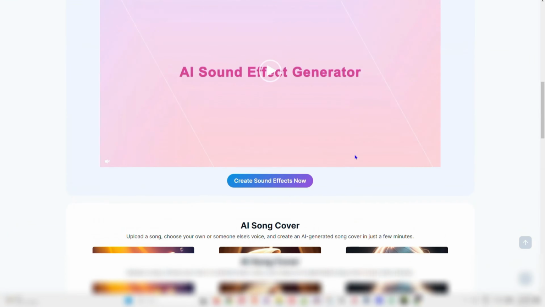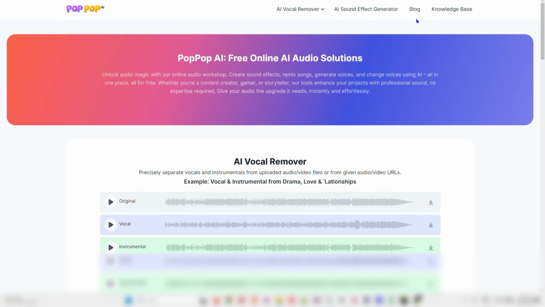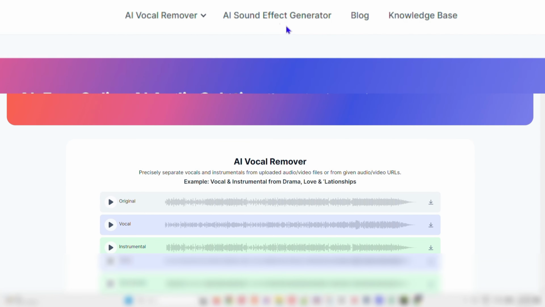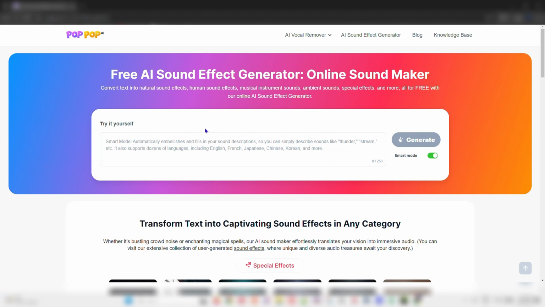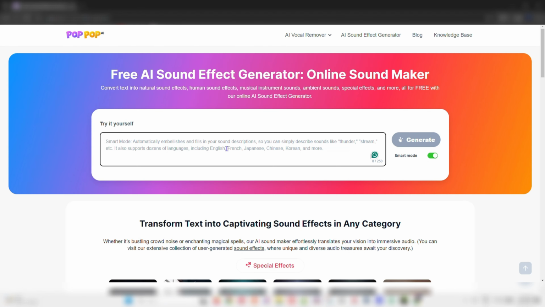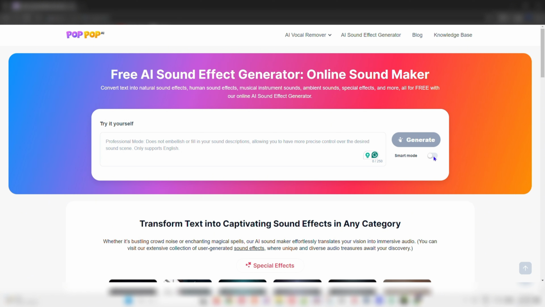So let's jump in to what you've been waiting for, the AI sound effects generator. So click on that at the top here. And as you can see here, you have a place where you can simply type what you're thinking, what you'd like to generate, and simply hit generate. You also have the smart mode. I believe the smart mode helps you to get the best out of the AI, so keep it on by default, is something that you should do.